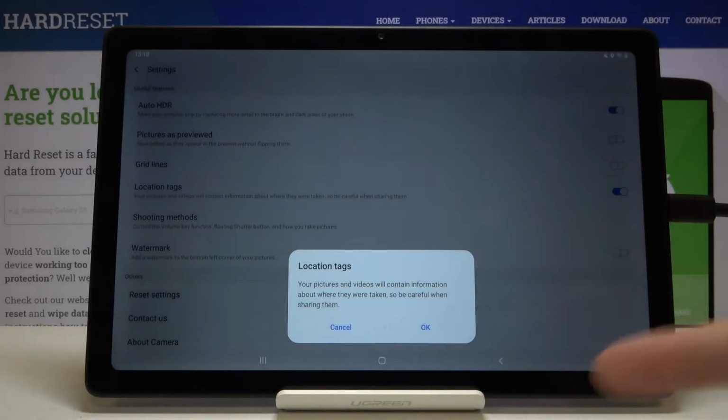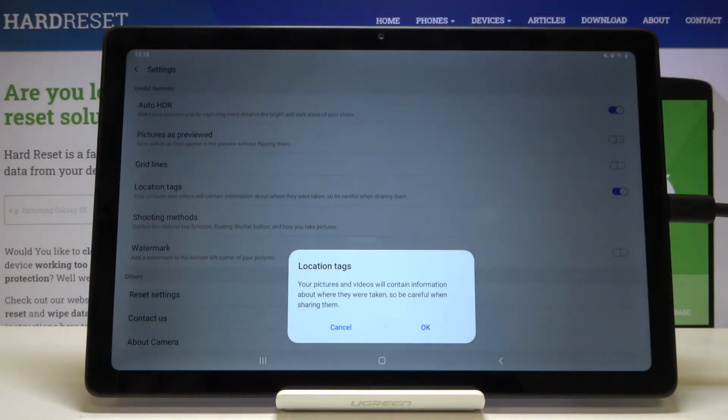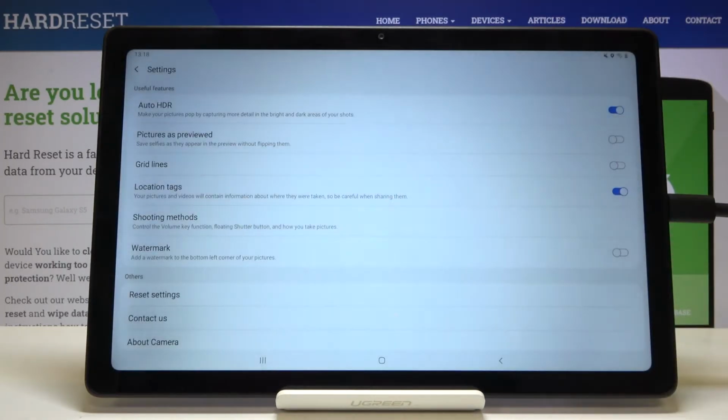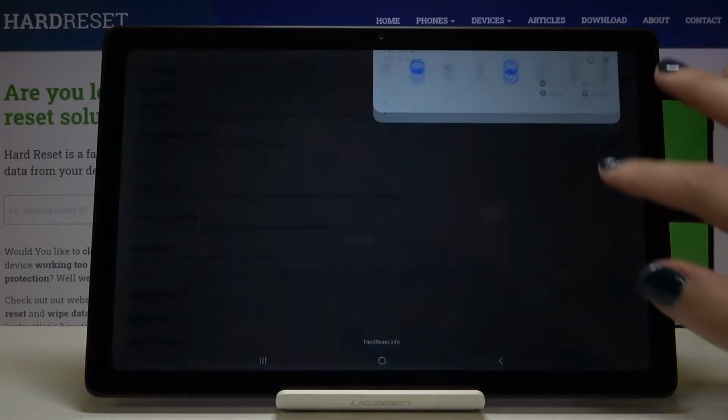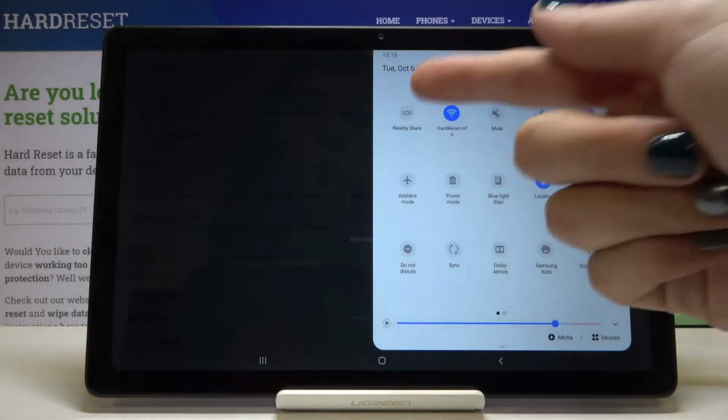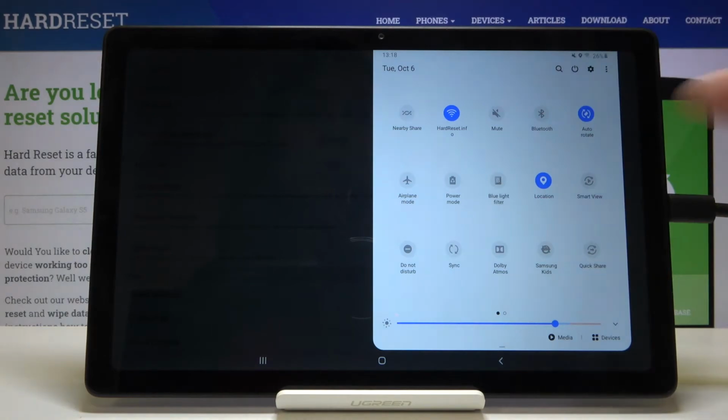Also the device informs us that when we have this, our pictures and videos will contain information about where they were taken, so we have to be careful when we want to share them. So let's agree to this, okay? And also here the important information is that to make it work correctly, when we want to save the actual location of our picture, we have to be connected with the internet, for example the Wi-Fi, and we have to turn on the location of this device. So remember about these two parameters to make it work.